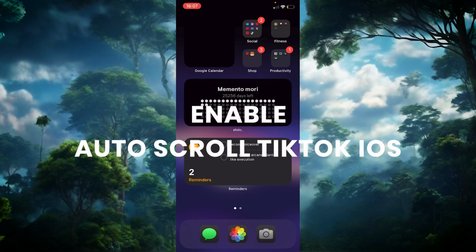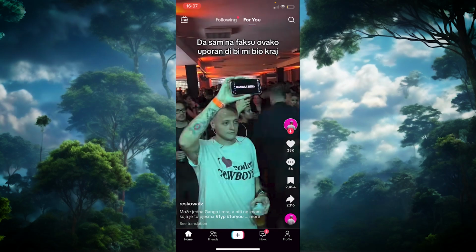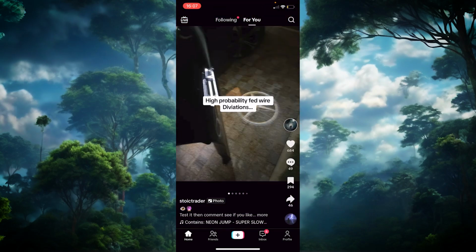Today I'll show you how to enable auto scroll on TikTok. First open the TikTok app. From here you can scroll normally. Now if you want to enable auto scroll, tap and hold the screen.